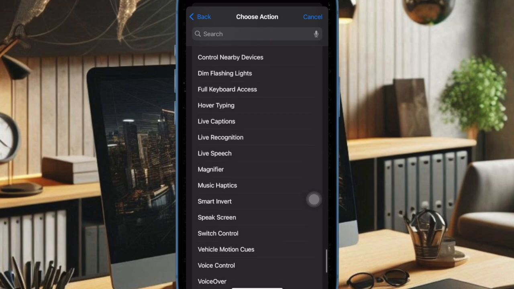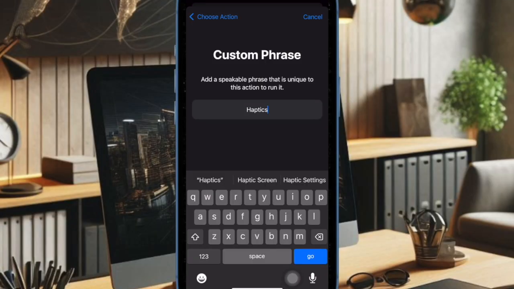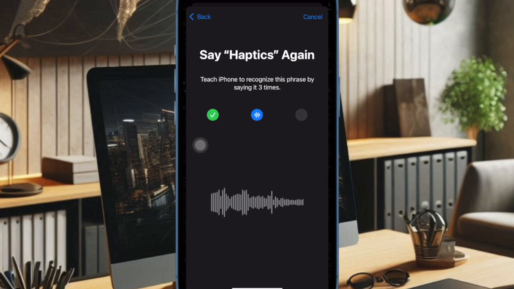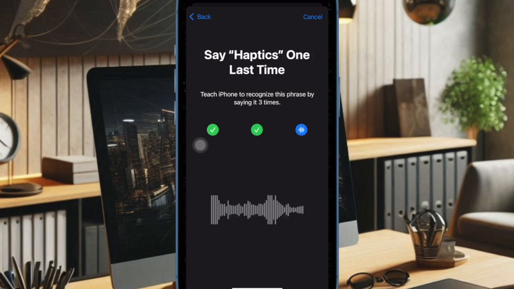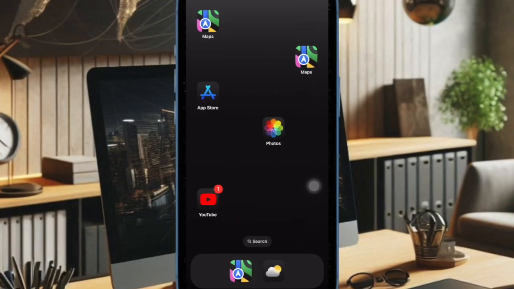Then you have to head over to the Accessibility section and choose Music Haptics. Next up, you have to input the custom phrase through which you would like to activate the music haptics on your device, for instance, haptics. And then you have to verify this custom phrase by speaking it 3 times. And when the shortcut is ready, you have to tap on Continue to finish, and that's pretty much it.